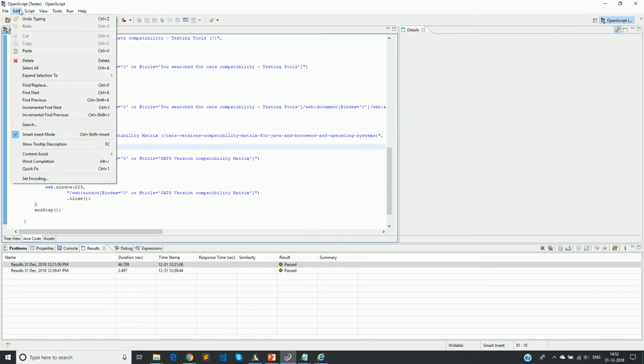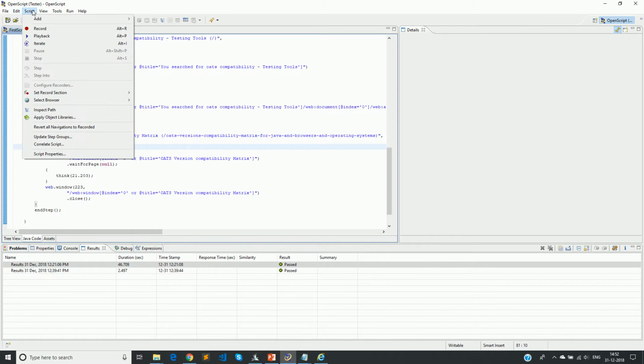The edit menu is like any other normal one. Find, replace, find next, previous, and all those things. Search. So these are all pretty common. And in the script we have record, playback, iterate. We already saw what is record and playback. Iterate I'll be covering when we talk about data banks. That is how you run through multiple sets of test data from a data bank.